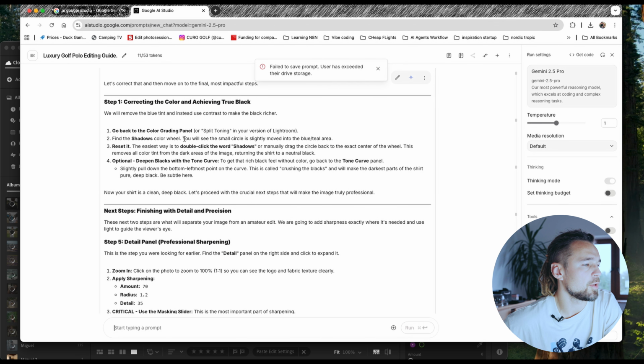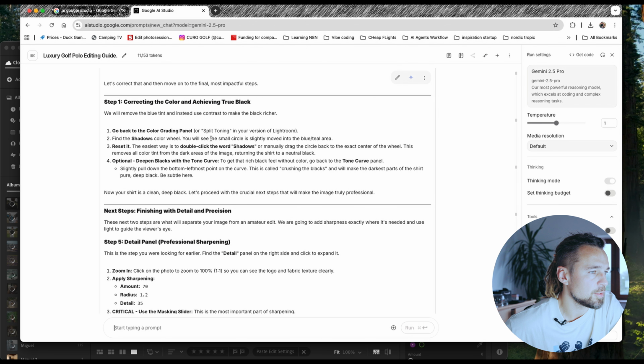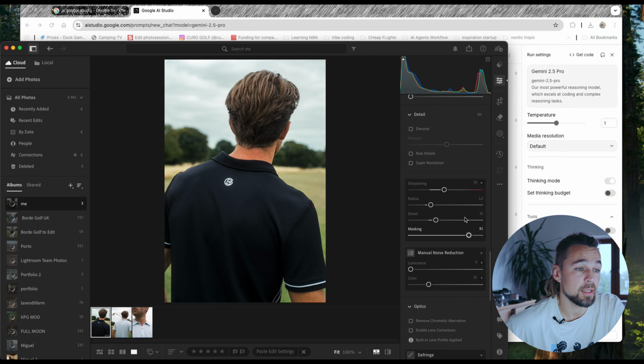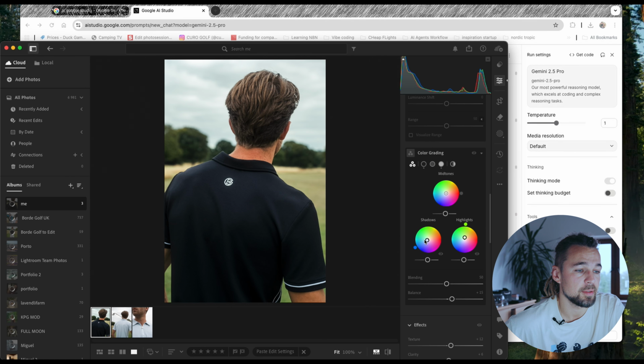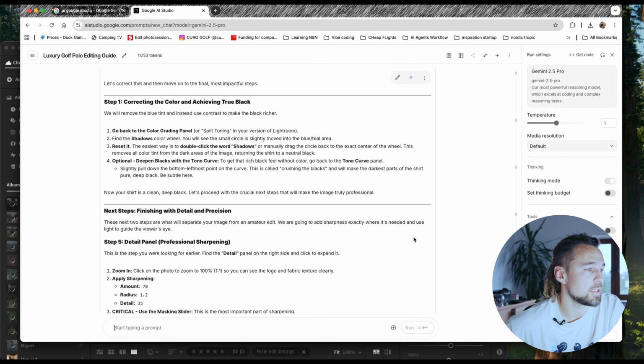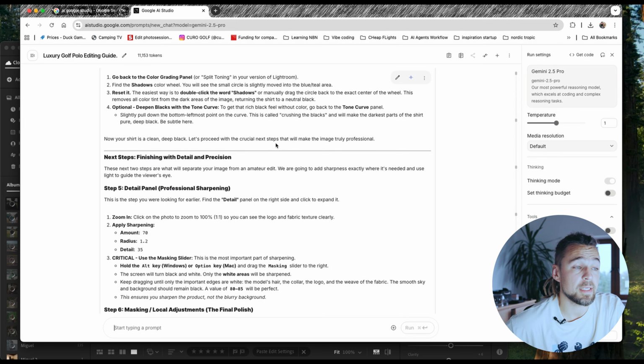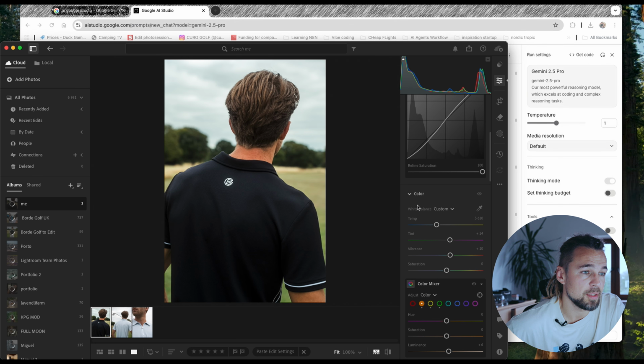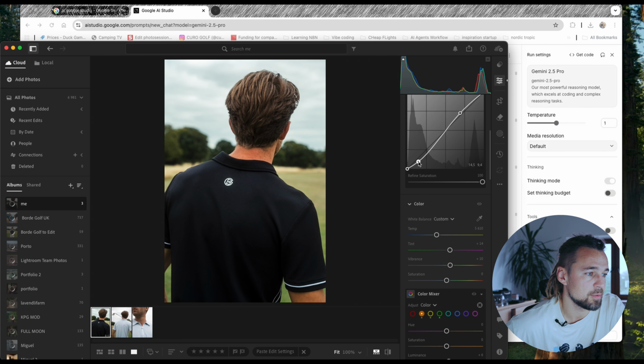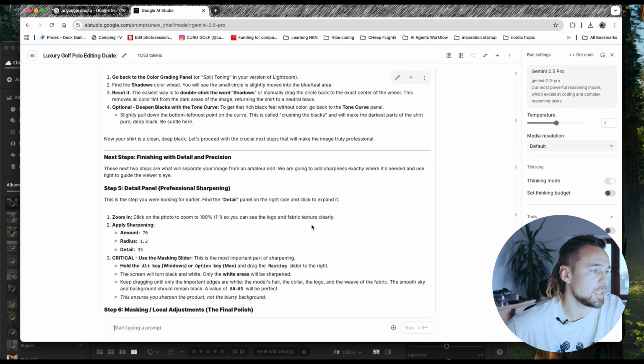Go back to the color grading panel in your version. Find the shadows color wheel, you will see the small circle. Reset it. So we're now going back. Resetting. Deepen blacks, but I think they're already deep enough. Here we can check, yeah, and this shows where they are clipping.